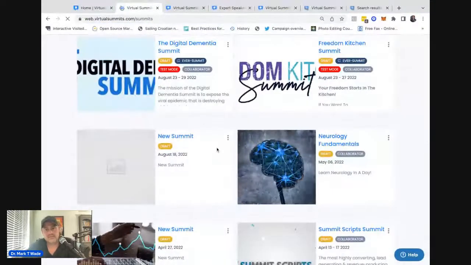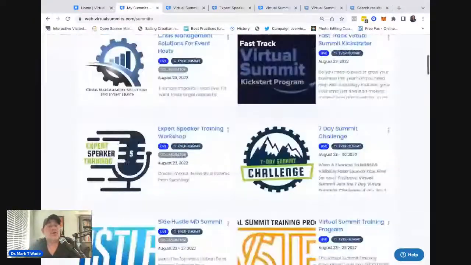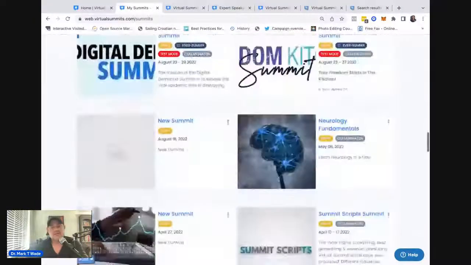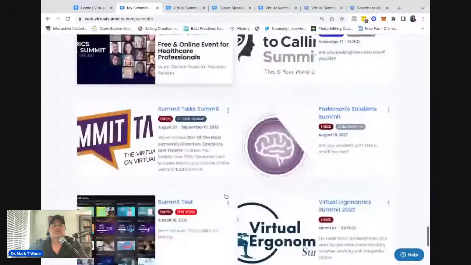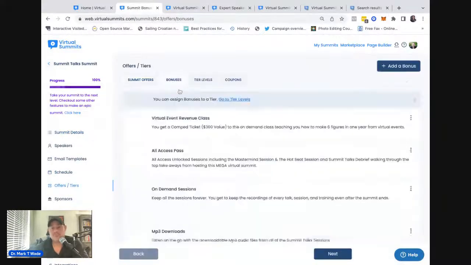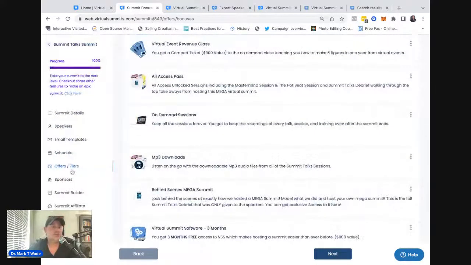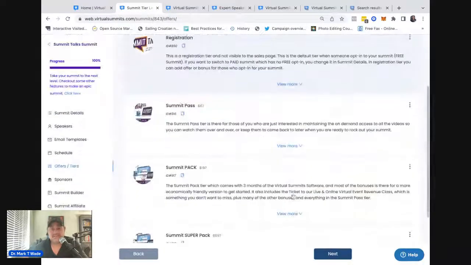Let's see here. This is going to be different than a bonus that people are purchasing. Okay, so let me go to my Summit Talks. So the bonus that people are purchasing are going to be assigned here under Summit Offers, and then those are going to be placed inside of a tier.